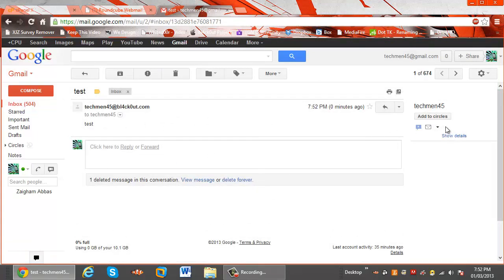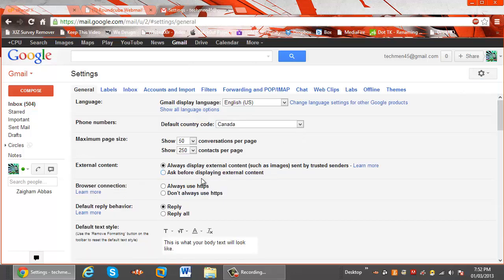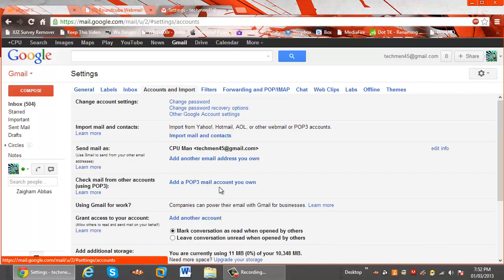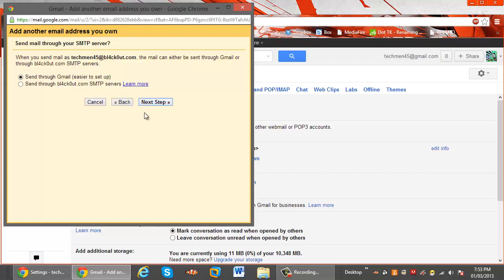Okay, so next we're going to want to add the account to Gmail. So let's go to settings, accounts and import, and you're gonna go here and click add another email address you own. Now let's just change the name, same for now, and the email address. You're going to want to put the email address you just made. Next step, send through Gmail's services. This is a lot easier to do, so let's use that.